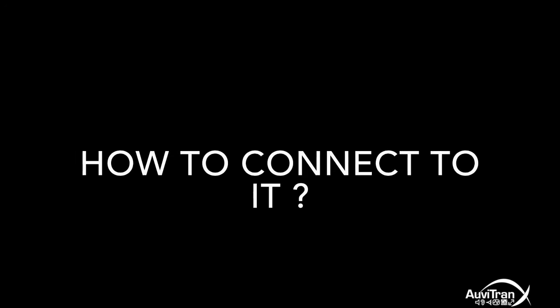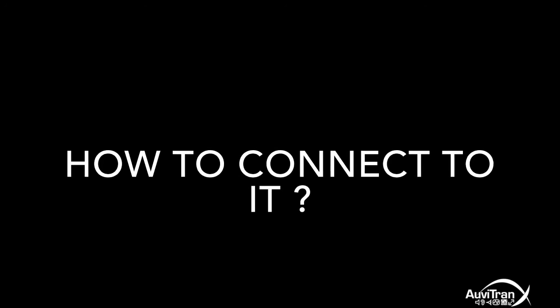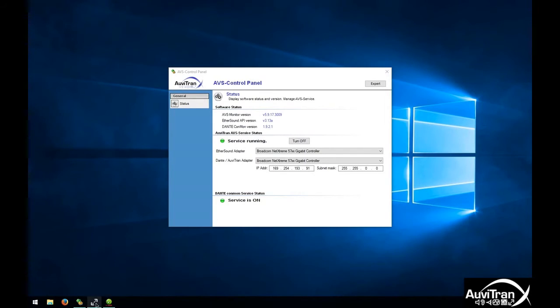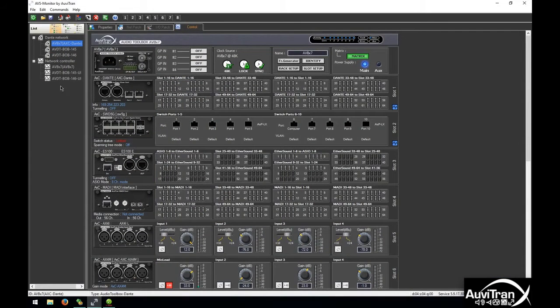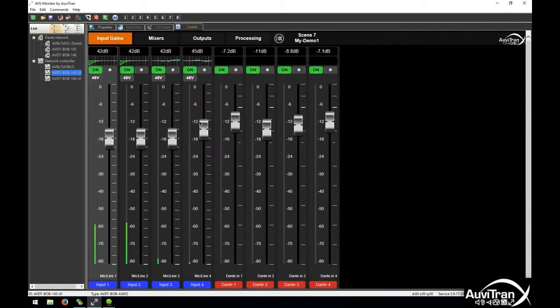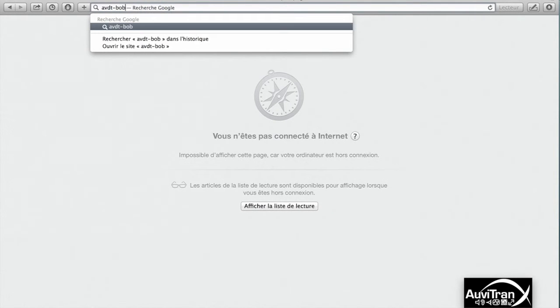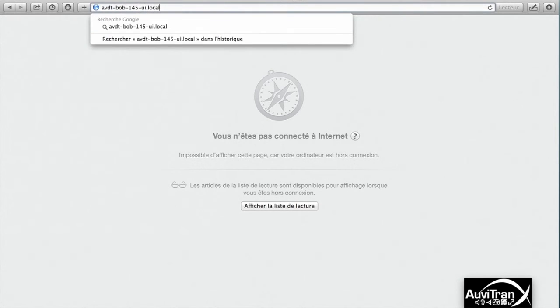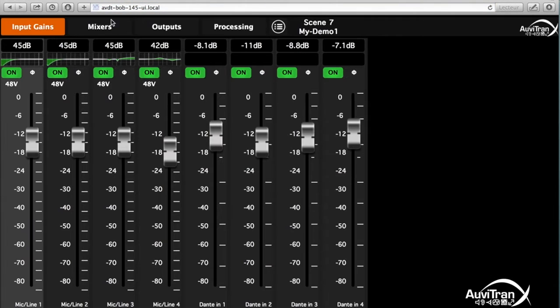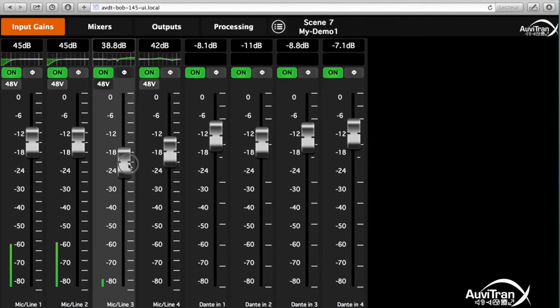So now that we have powered it, how do we connect to it? If you have Windows OS, you can go through our AVS monitor software and simply go into the IP network controller and click onto the Bob that you want to connect to. And if you have any other device such as Mac or iPhone or smartphones, you can go into your browser and type in the name of the Bob -ue.local. And here you'll control it from anywhere that you want.